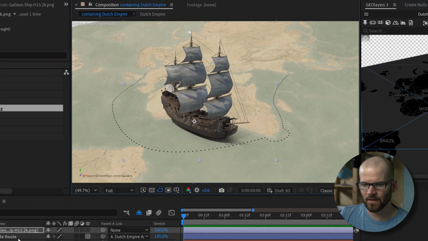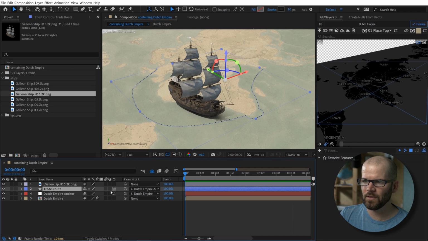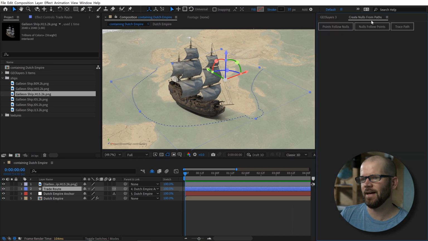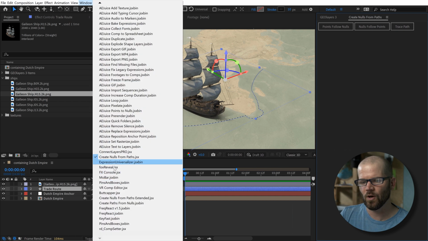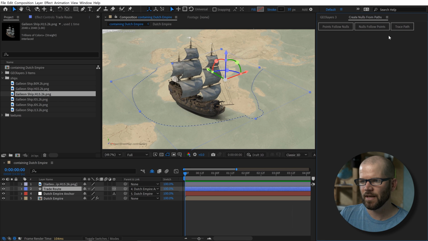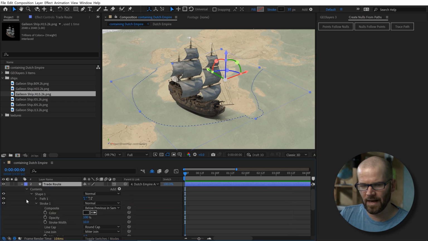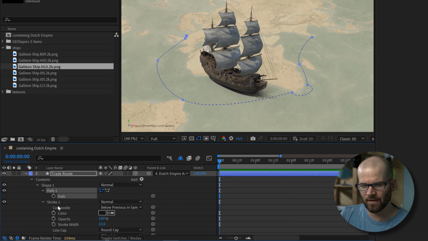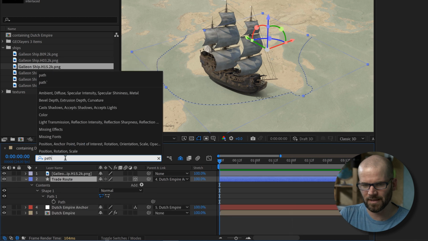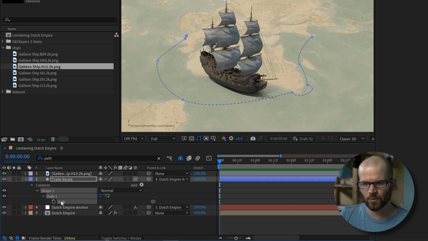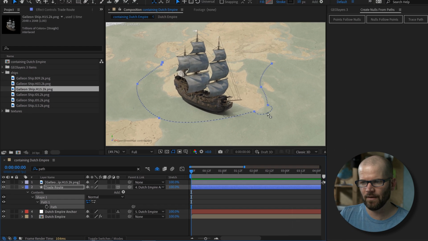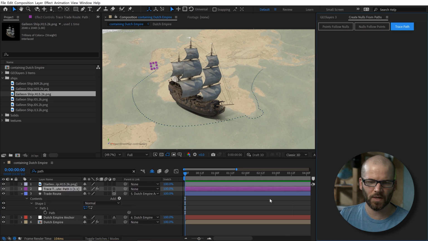To attach this, I'm going to grab my trade route, and we're going to be using something called Create Nulls from Paths. This is a native After Effects script. You can find it under Window, all the way at the bottom here, and there's something called Trace Path. If you go down into your path that you drew and go to the path group, a quicker way to do that is just grab the layer and type in path and grab the actual path parameter. And you can see now I have this path parameter. Now I'm going to click on Trace Path.